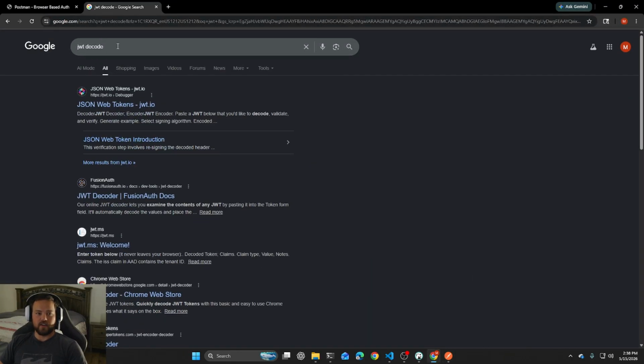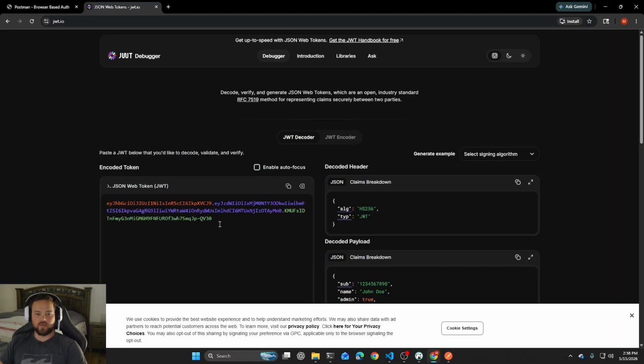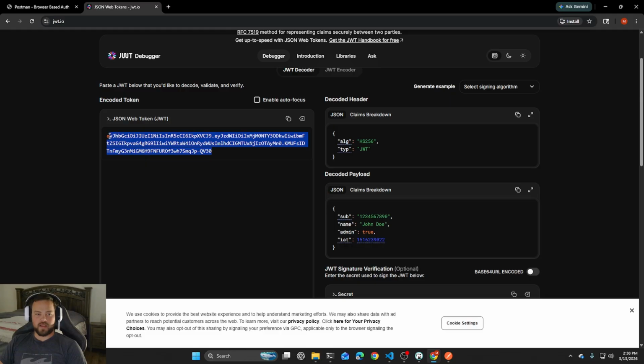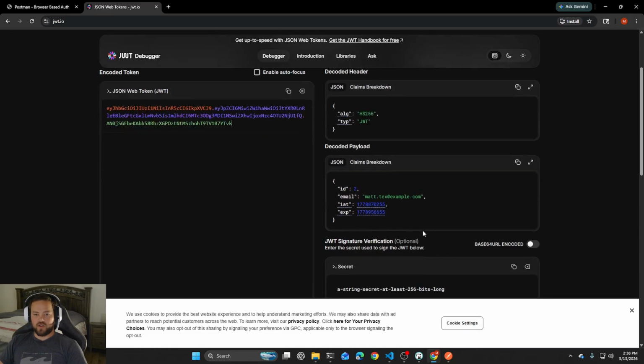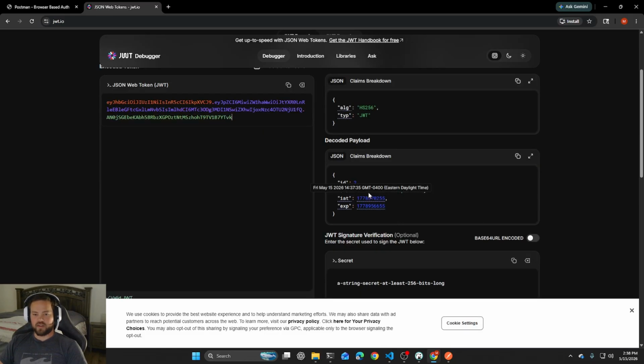You can just find it on the internet. You can Google it, JWT decode, and the first one is usually a good one. And what we'll do is we'll just paste that token in here. So there's our information right there. That keeps popping up. There's our user email.